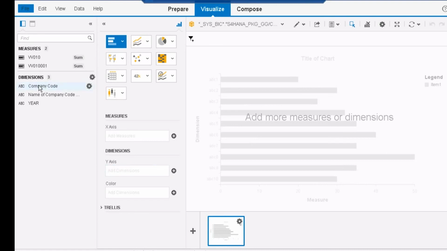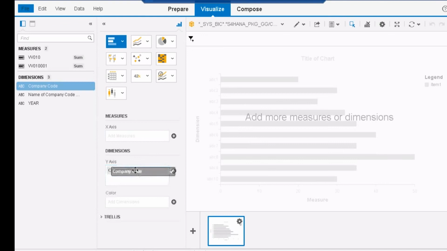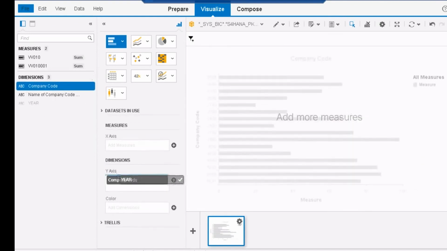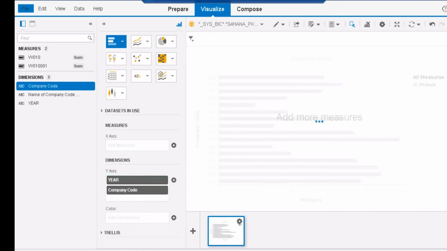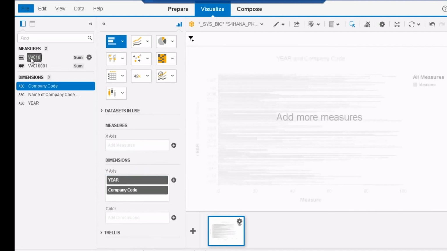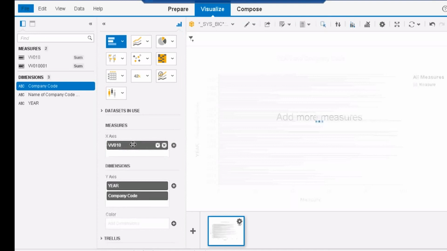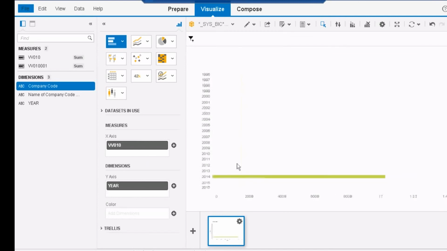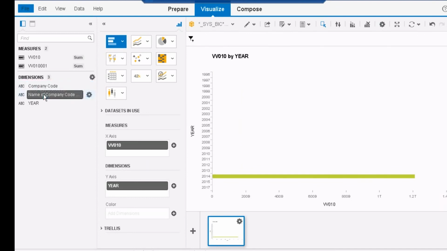Let me select the company code and drag and drop to the dimensions. Drag and drop year. Drag and drop VV010. So if we close the company code, we can only see by year. For the year 2014. So you're able to see data for 2014. Drag and drop the name of the company code.